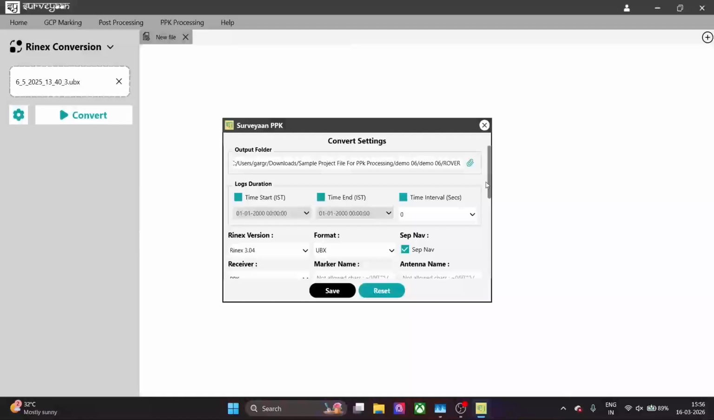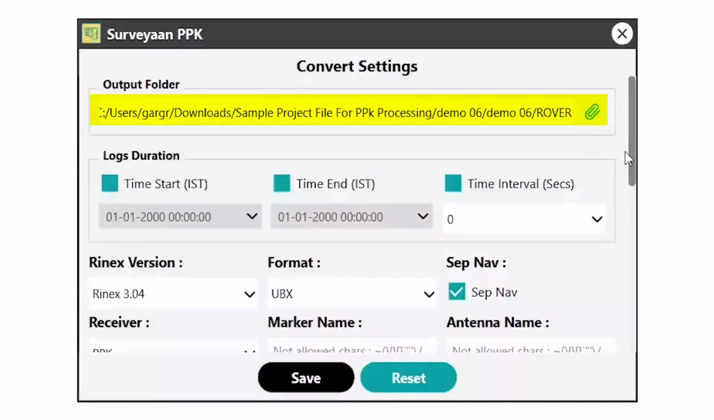Select Output folder. In the first section, choose the Output folder, where the converted files will be stored. Click the folder icon and select the desired project directory. This folder will contain the converted RINEX files used for PPK processing.